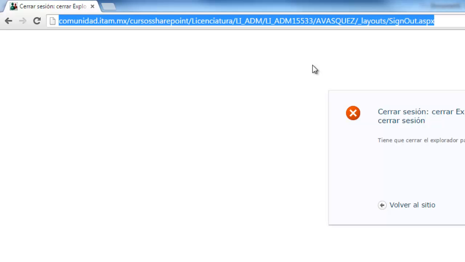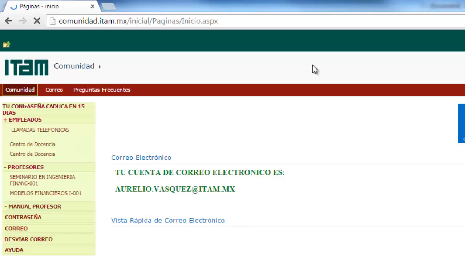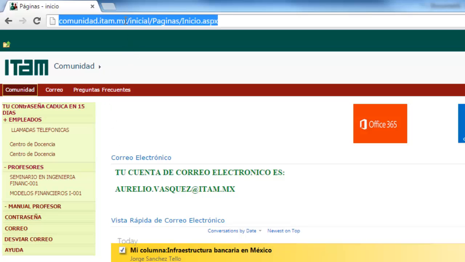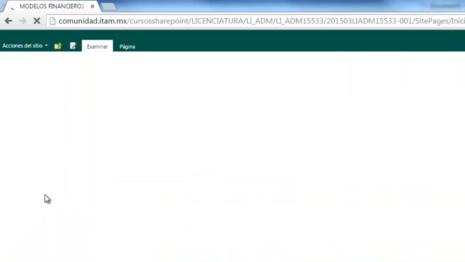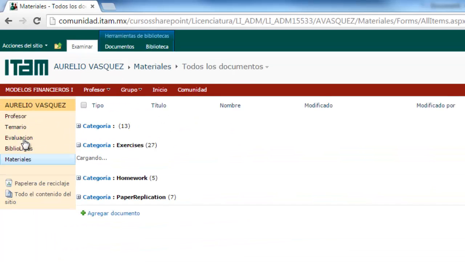So here we go to comunidad.itam.mx. Here I'm logged in automatically, but you have to enter your username and password when you go to the comunidad.itam.mx website, as it says here on top. Then from here you go to the course Modelos Financieros 1, and here you go to the professor material.